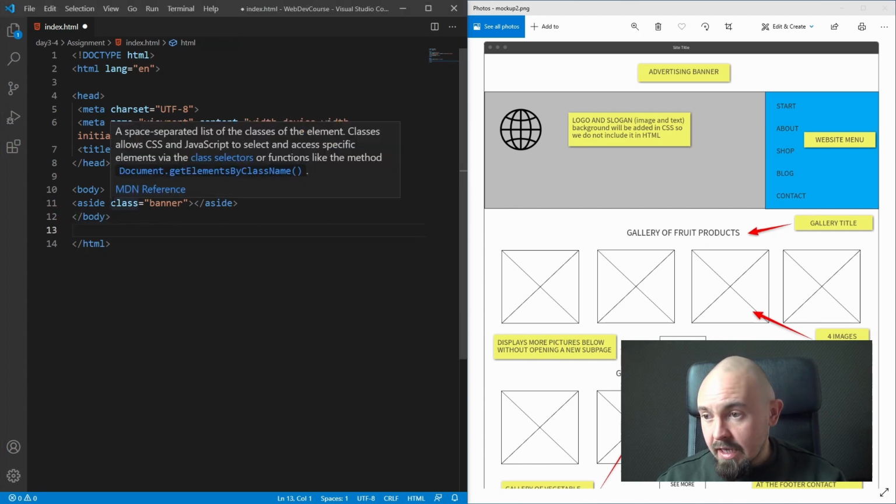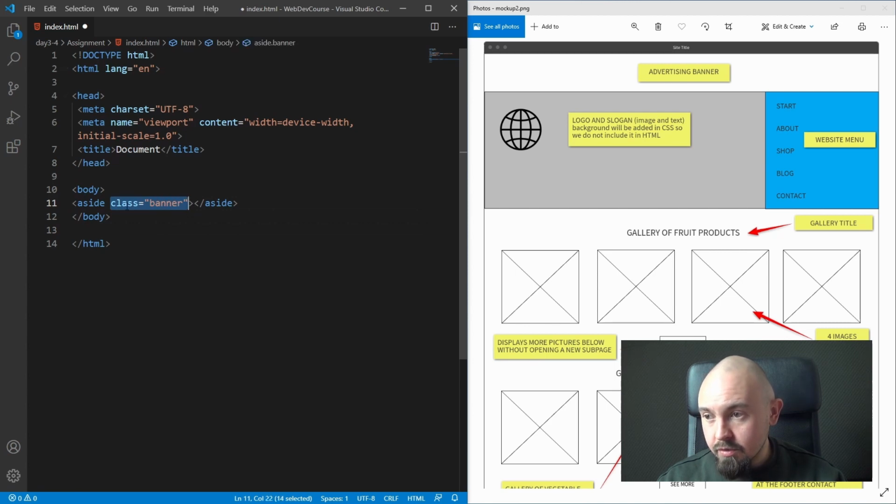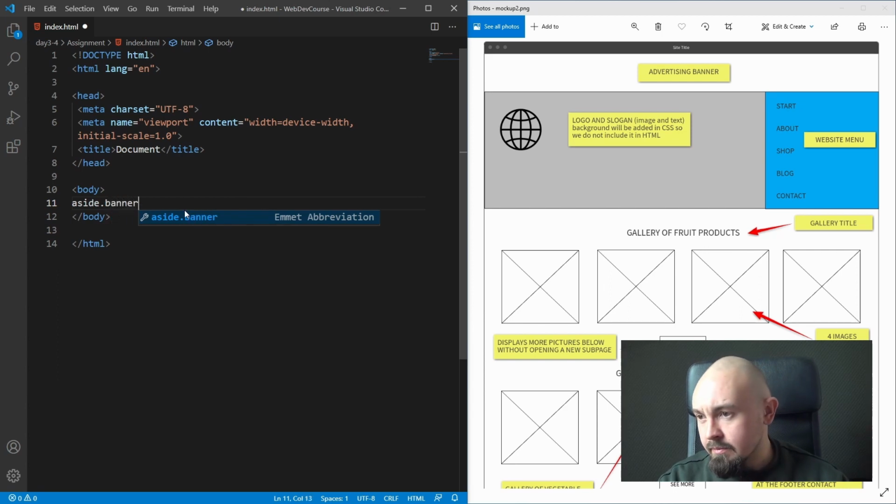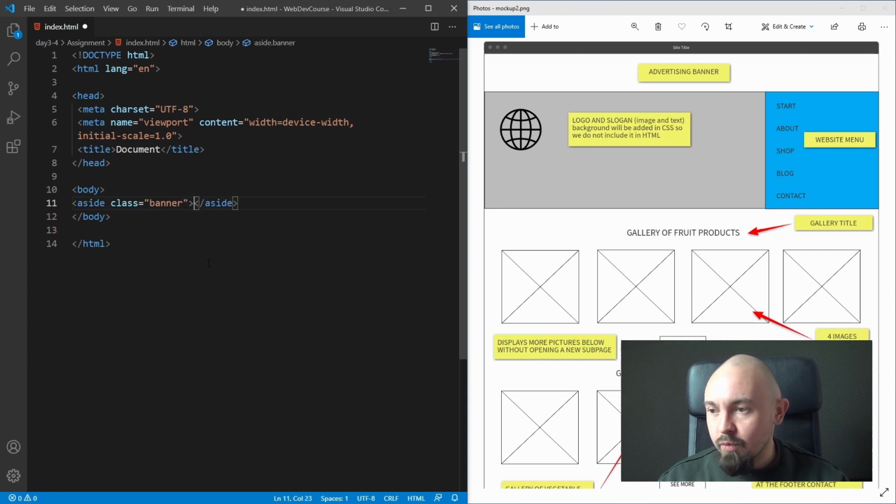We can create the class inside our tag as I showed you before, just like this. But there's a simpler way using the Emmet shortcut, which I'm about to show you. If we type the name of the tag, for example, aside, then use the dot, and after the dot we can just place the name of our class. In this case, banner. Then we just press enter, and voila. We have a ready aside tag with the class banner inside it.